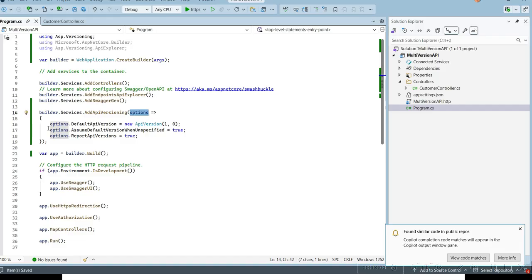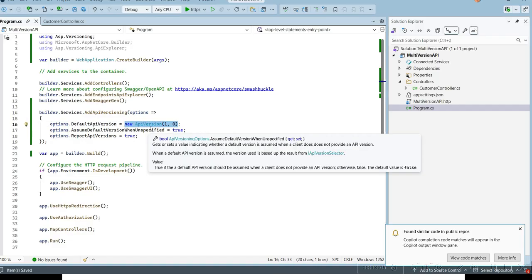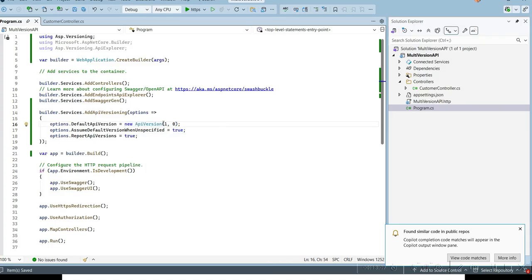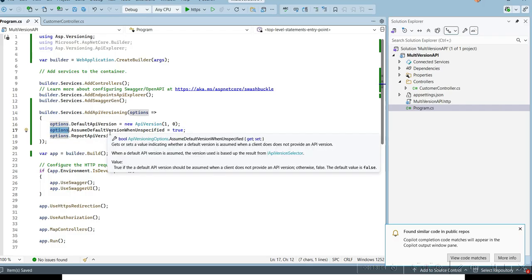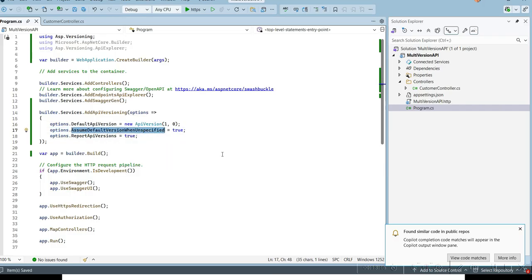Okay, in options I said DefaultApiVersion is new ApiVersion, and I mentioned that it should be 1. It's a major one and it's a minor one. Options.AssumeDefaultVersionWhenUnspecified true, meaning if the customer doesn't specify the version in the URL like v1, v2, v3, then it will consider the default version, and ReportApiVersions true.